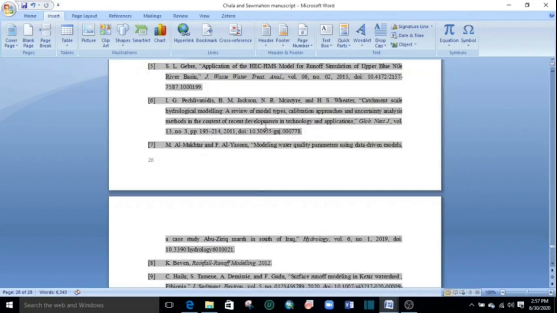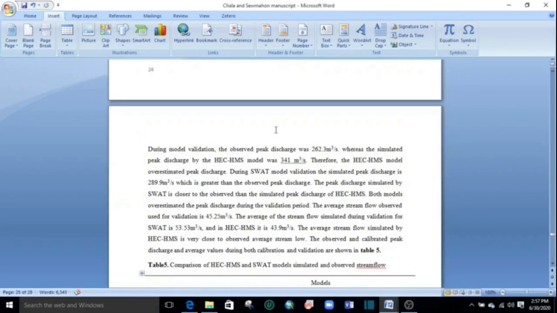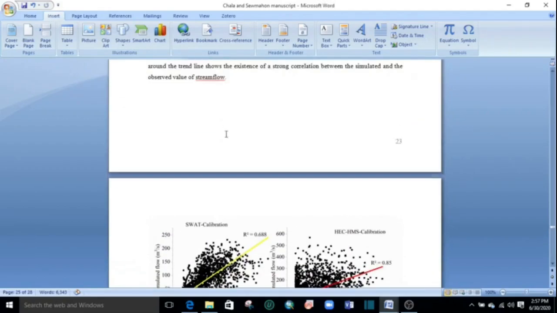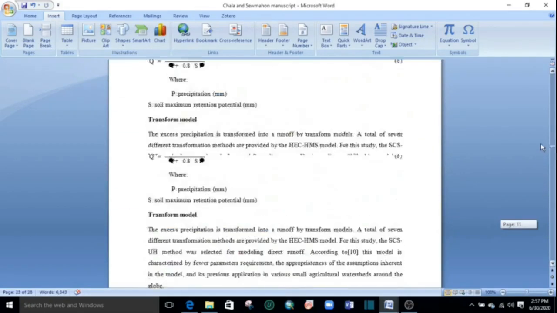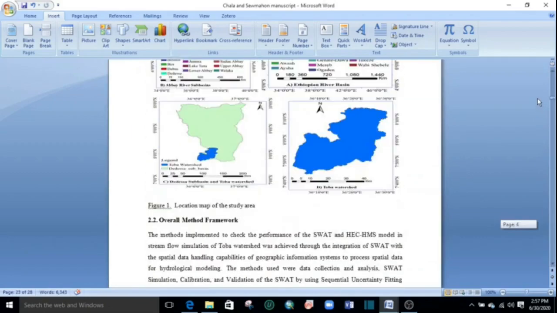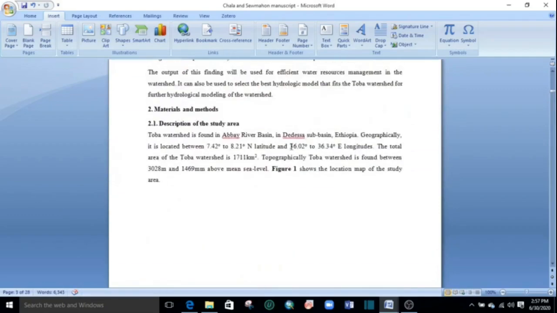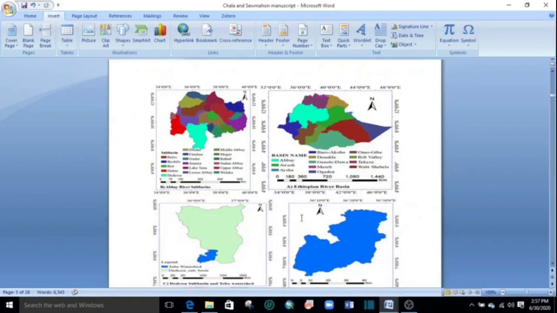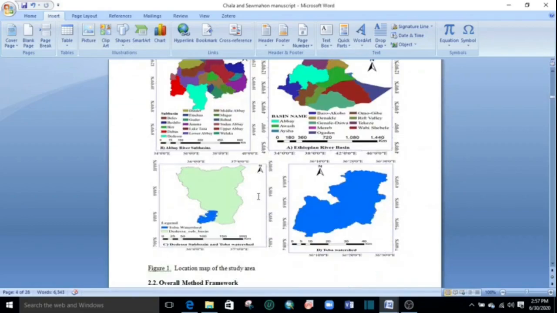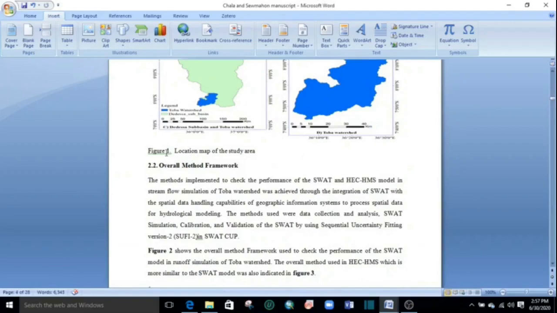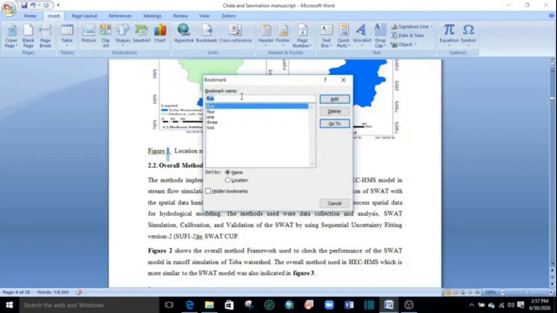And for figures and tables, we can bookmark them in a similar way. For example, if I go to figure 1, this is the first figure, and it is cited in this paragraph. This is the location map of the study area. So I have to bookmark it by selecting number 1 and going to the bookmark.